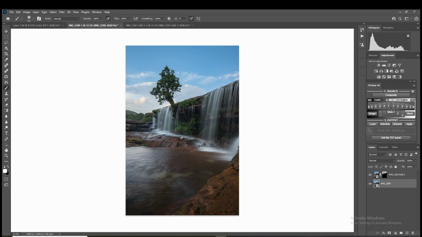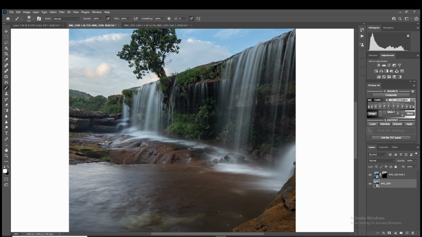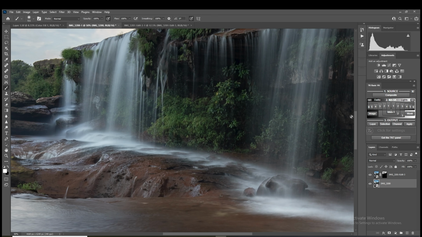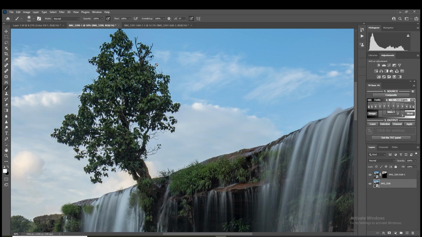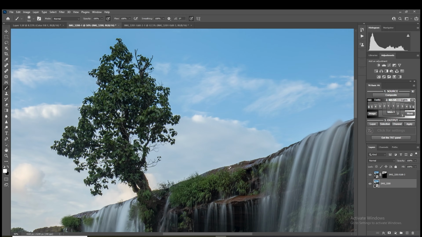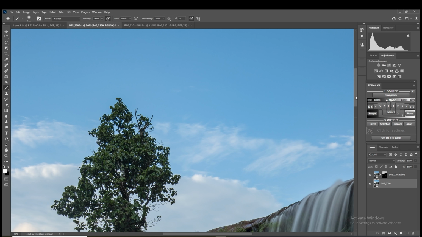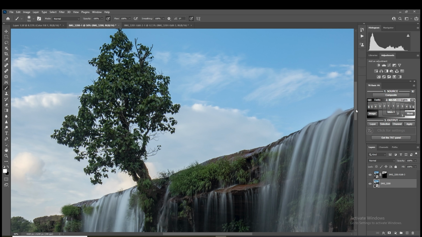Now you can see this image is almost blended. 90% of the image has been blended nicely without any halos. You can zoom in over the transition area, the transition between this tree and the sky. There are no halos over this area. You can see over this area as well, there are no halos over the transition area. So these two images are perfectly blended with the luminosity mask.